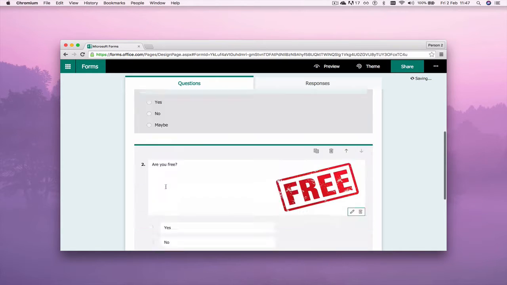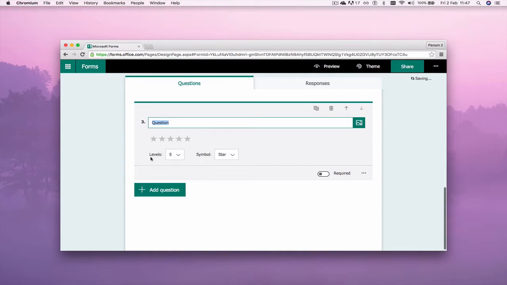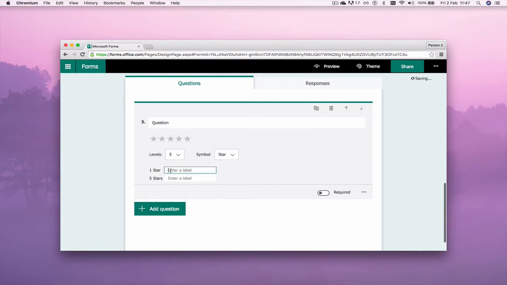Let's move on to another type of question. Probably those are self-explanatory. I mean, the text is for the user or the participant of this form to enter text. The rating is rating, so let's actually see it. So I leave it as question. The different options here that are interesting, here we've got the label, so you'll see what it does.